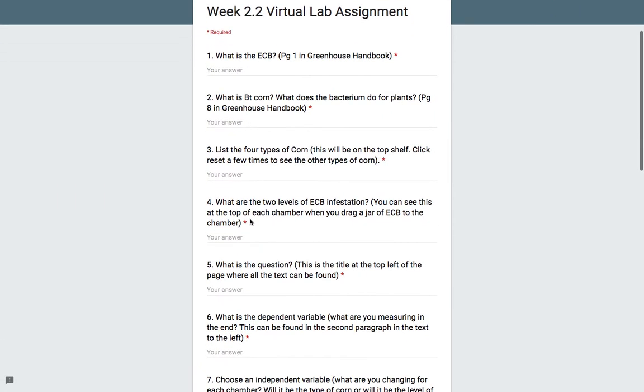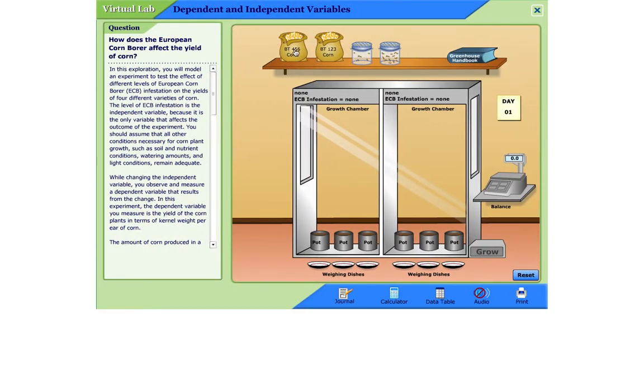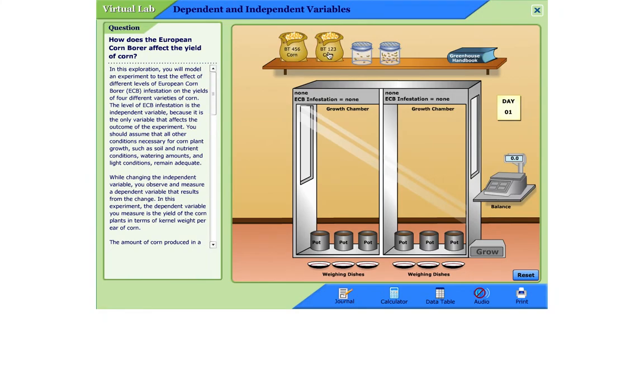Then question 3 says, list the 4 types of corn. This will be on the top shelf, so that is going to be up here. Here are your 2 corn types, but there are 4. In order to see the other 2, because it's only showing you 2, go down here to the reset button and reset it, and it should give you a different kind of corn. You can keep resetting it until you can see all 4 different types of corn.